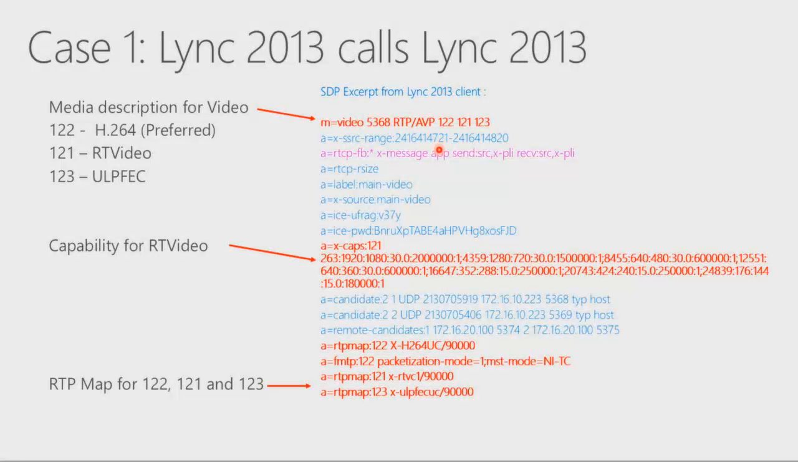Now in Lync 2013, the difference is that we now support payload type 122, which is H.264. And we also support RT video for backward compatibility. We also support something called ULP FEC, uneven level protection using FEC, right? That only happens on the Lync 2013 client to protect the video. It's not a codec. It's just a way to do FEC.